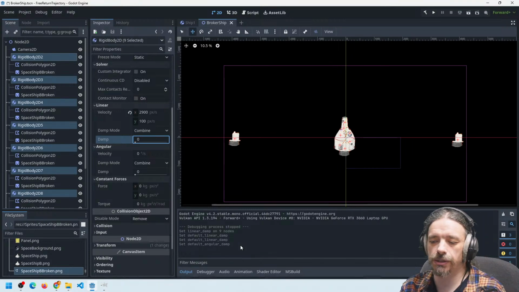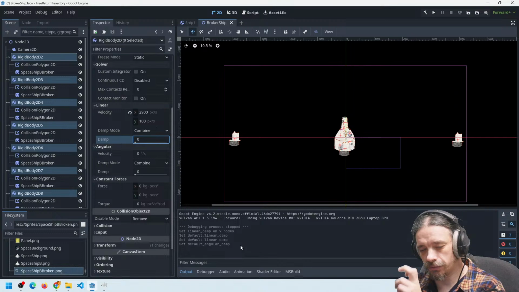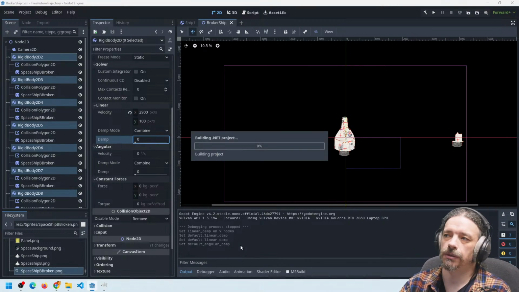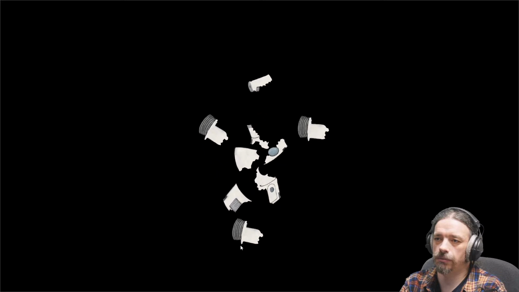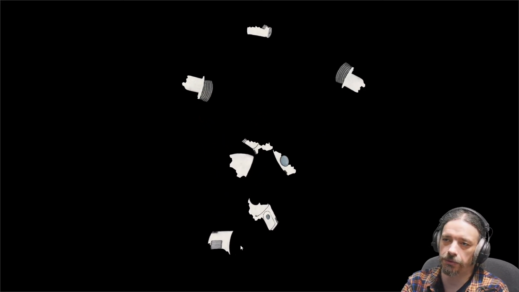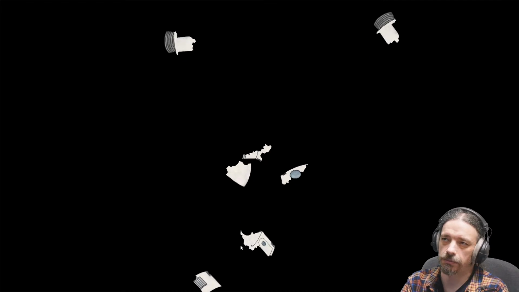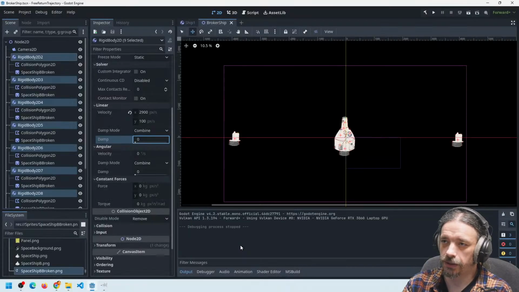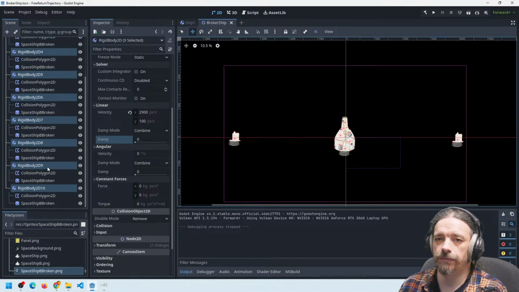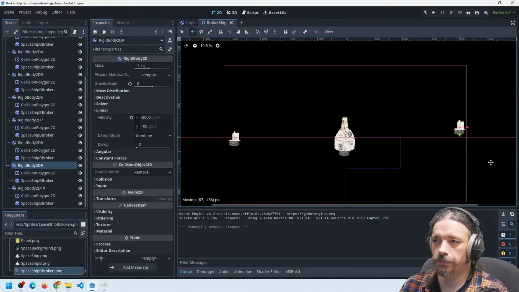Maybe I can change this damping setting with the difficulty level of the game. So if you are a beginner, okay, they don't stop rotating. Very interesting. Now I like it more, much more than before.